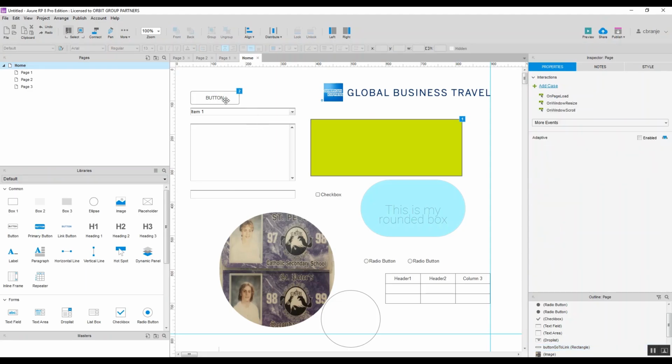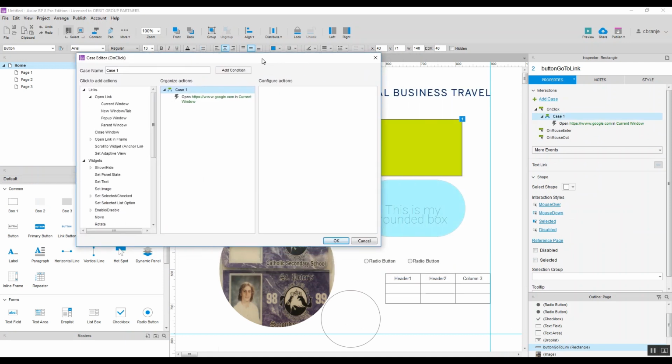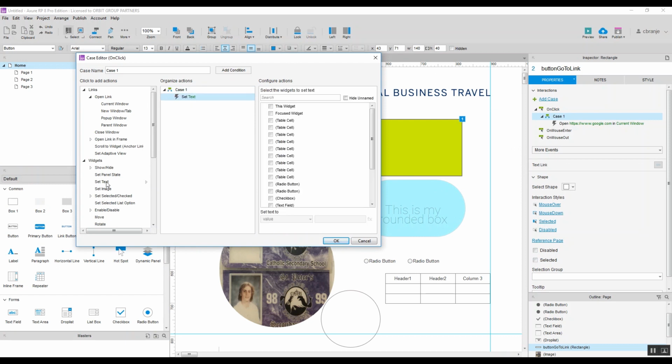So I'm going to click on my button again, go back into the case. And then instead of just opening a link, what I'm going to do is set the text on. This is why you need to label all your widgets. See in here, these are all the widgets that I have. I have table cell, table cell, table cell, because I didn't name anything in my table. I have radio button, because I didn't label my radio buttons. But I remember I did label my first box.